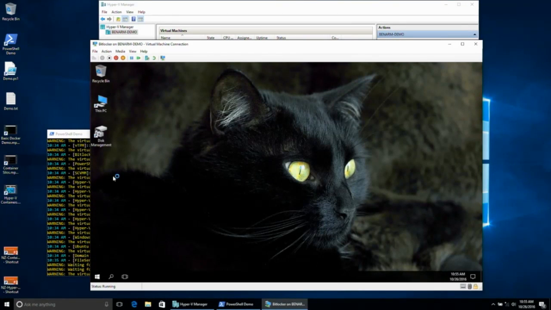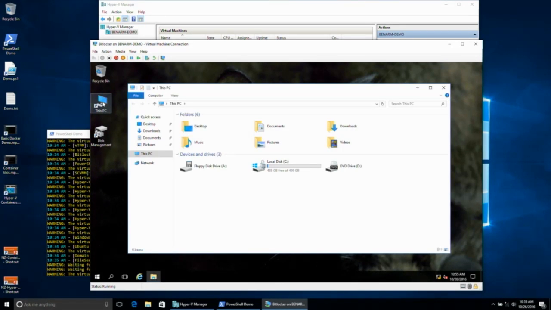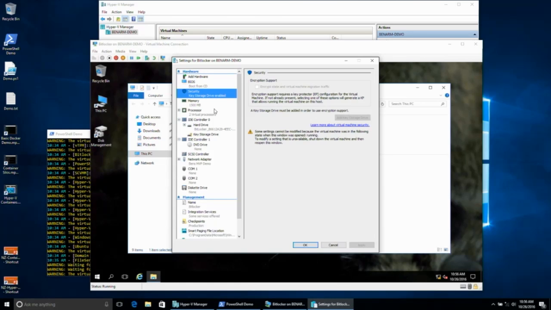Log in, and if I bring up the PC for this, there are going to be two things that you're going to see. The first thing you're going to see is there's a floppy drive. That's what tells you that it's a Generation 1 virtual machine. We don't have those in Generation 2 virtual machines. And the second one is that I have BitLocker enabled. We have a feature which is the key storage drive. If I bring up the settings, you'll see I have a key storage drive attached.